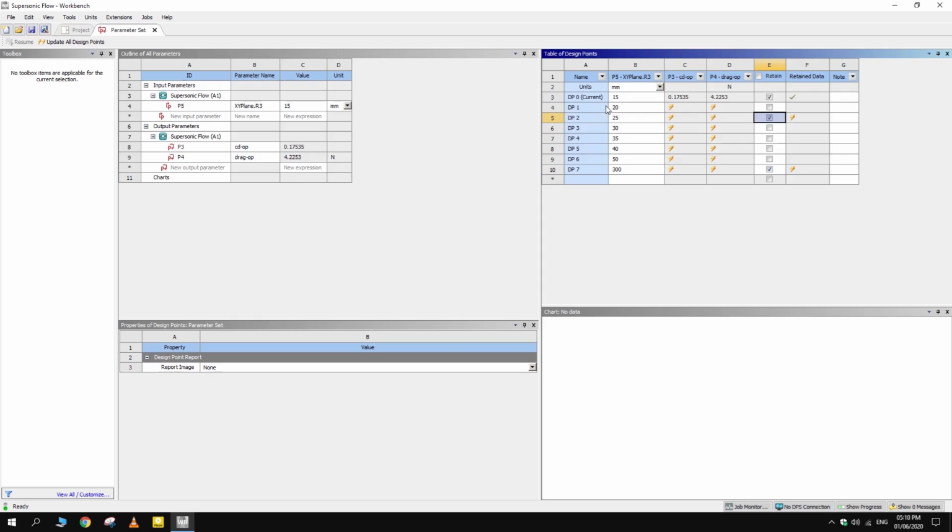For now, I'm only retaining 2 points to demonstrate how we were able to obtain structured meshing and accurate results for all of them. Once we know the range where the drag is minimum, we can add more data points in that range to get more accurate results. This can be done directly from direct optimization, but we'll discuss that in a separate video in detail.